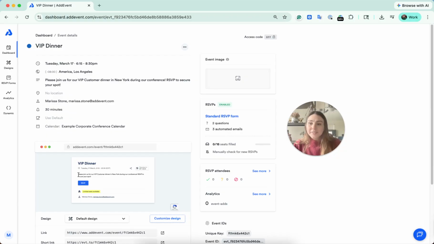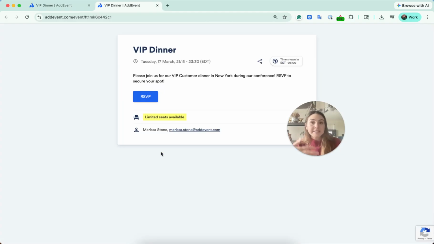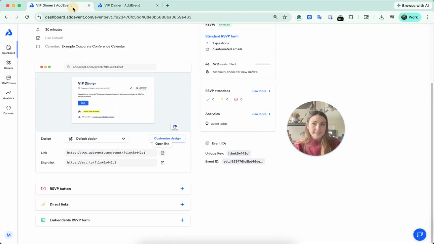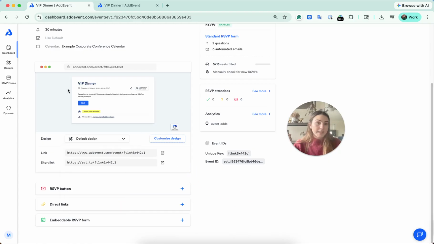Now, on the left-hand side, I can see the design that we're using for our landing page. This is what the default landing page looks like. If you want to change it, you can create a new design in our custom design templates, and we will cover that in just a minute as well.